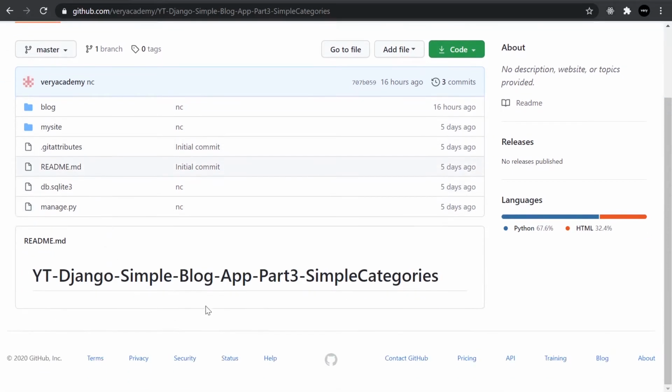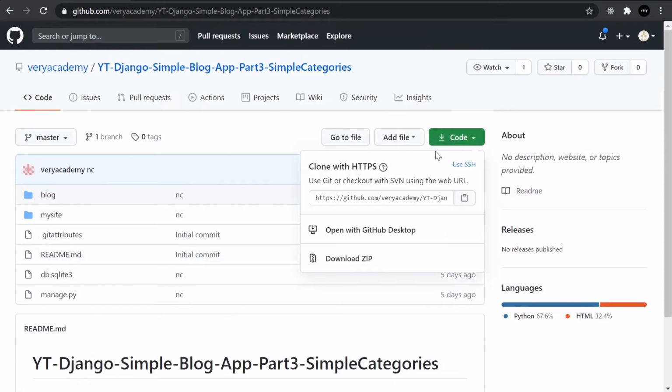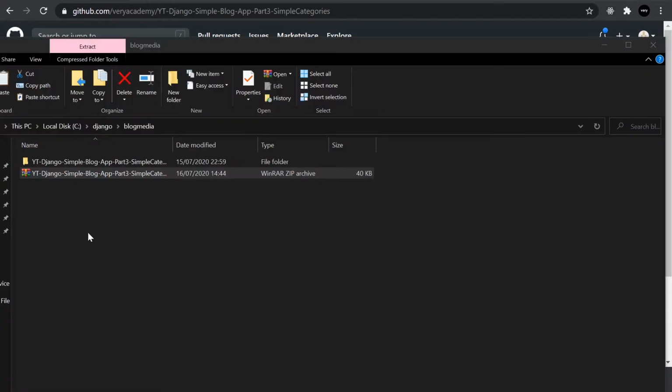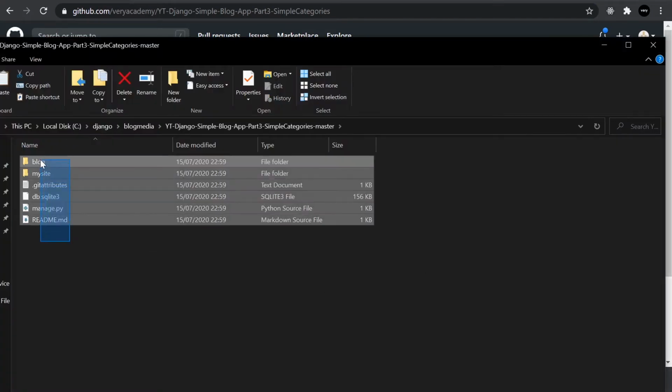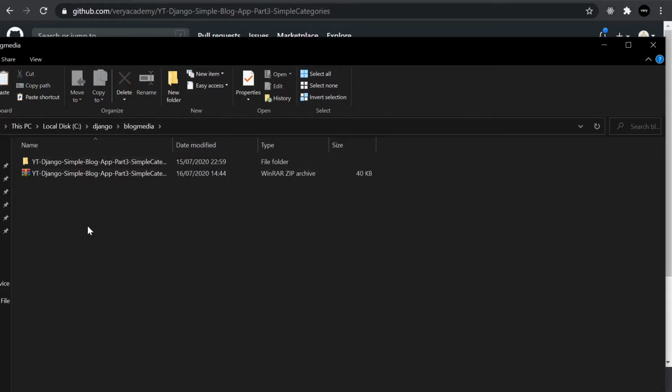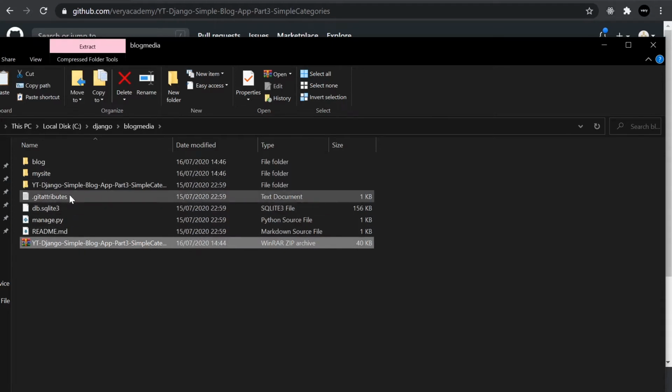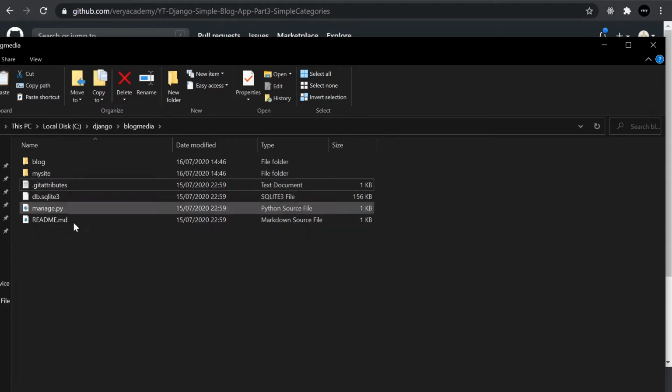So go ahead and download part 3. I'm just going to do this manually. You could do this via the command prompt. So I'm going to download the zip, extract that into a folder and create a virtual environment. I've gone ahead and downloaded the folder and extracted it. And I'm just going to copy that over to my new folder I've made here called blog media. Just copy that in there and remove these files here. So there we go, I've just extracted it into this folder here.